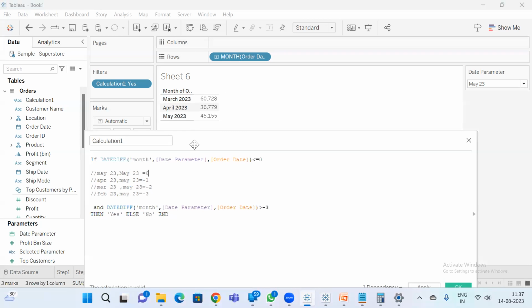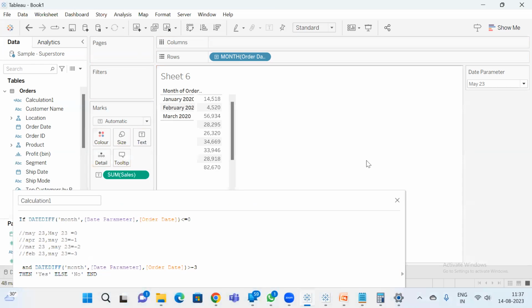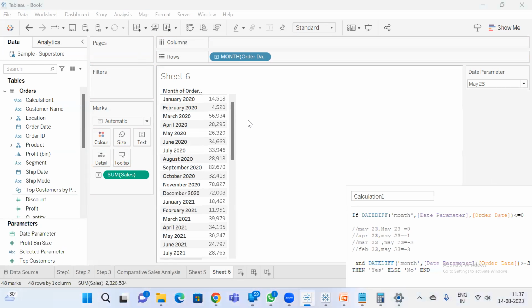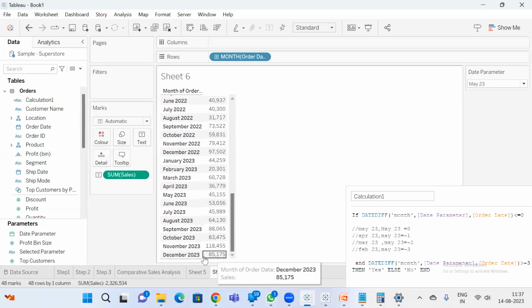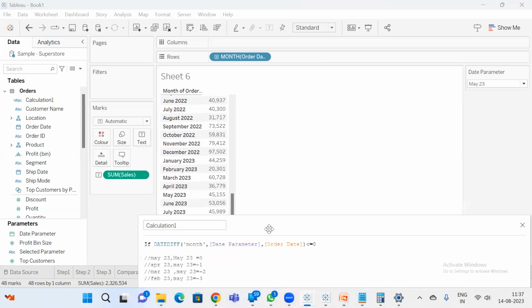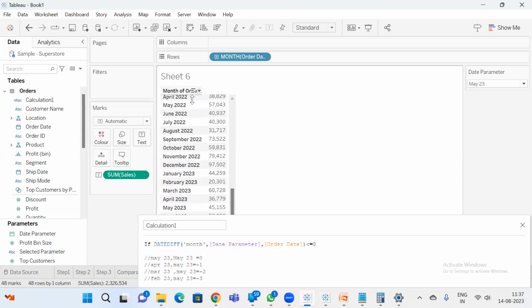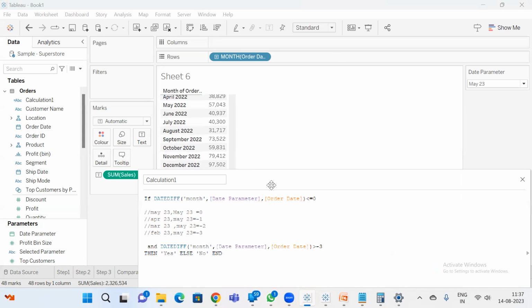So every value will be compared actually. If you remove this, in the data we have all the months and years, starting from January 2022 to December 2023. So here with the date parameter, every value will be compared. So 4 into 12, 48 values will be compared with the date parameter and we'll check whether this condition is satisfied or not. In all the 48 values, only these three will meet the condition. That's why we are able to see only those three values.